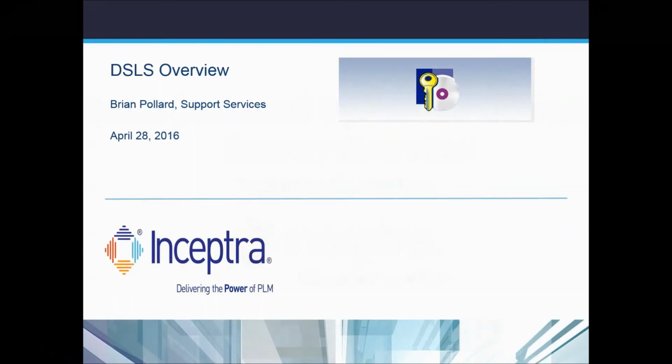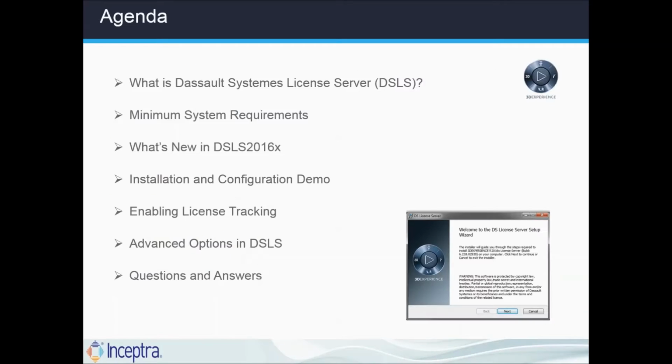So this is our DSLS overview for today. The agenda is as follows. We're going to talk about what is Dassault Systems Licensing Server, or DSLS if you've never heard of the term. Some minimum system requirements that are needed. What's new in DSLS 2016X. After that, I'll go through an installation and configuration demo to show you how it's installed and how to configure your licensing clients along with that.